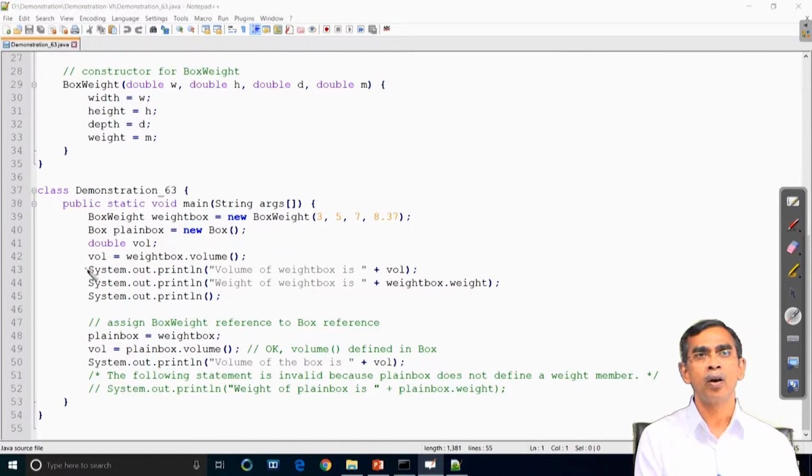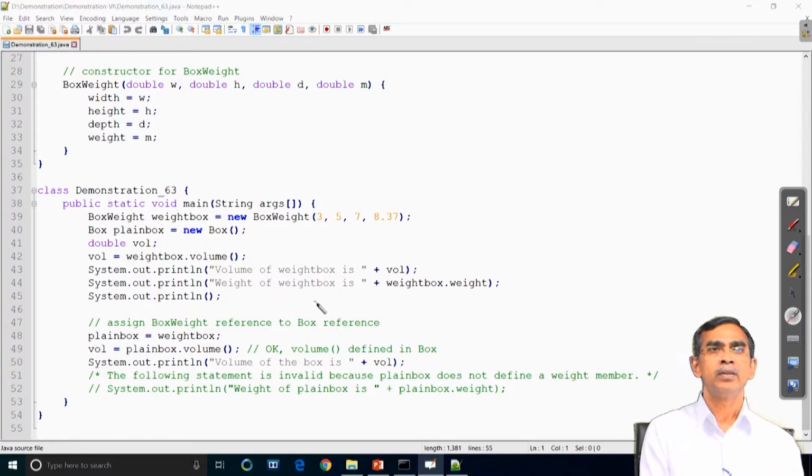Now, if we call the volume method for the weight box, it will call the volume method which is defined in the subclass, and accordingly the volume will be calculated. Now, it will be printed. So that is all. Now, let us come to the next one.